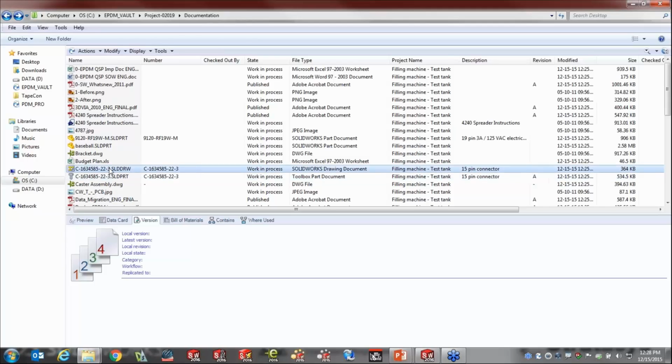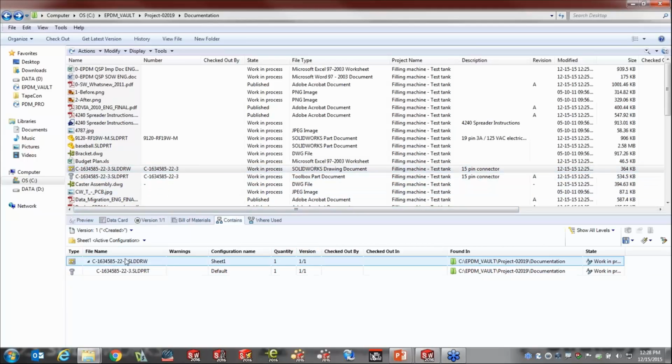Now here I have a drawing. If I look at the tab titled Contains, it shows me the references and relationships that we see in SOLIDWORKS. You can see the drawing consists of one single part. You can see where they're both stored. They happen to be in the same folder.